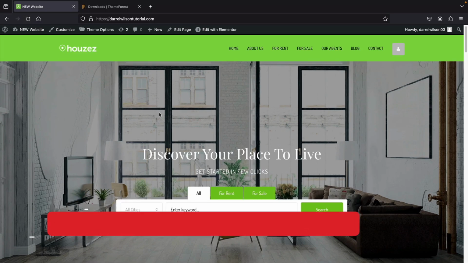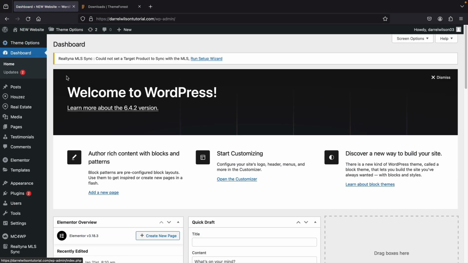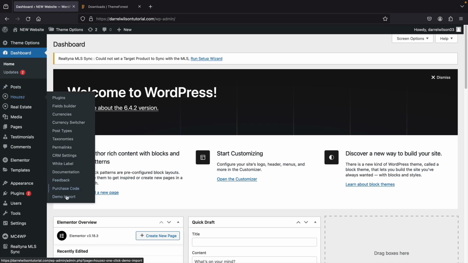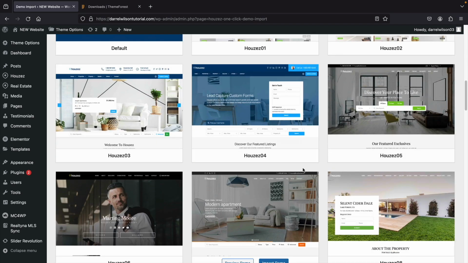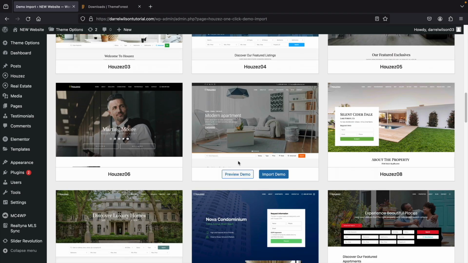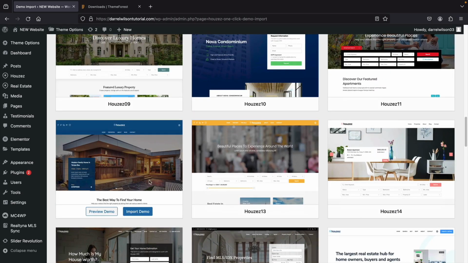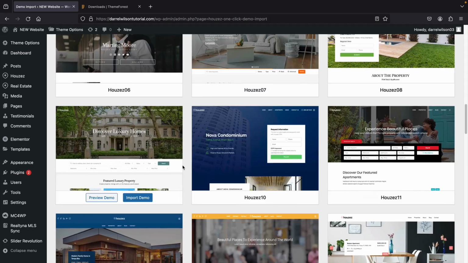So in this part of the video, let me quickly show you guys how to re-import demos onto the websites. Now there's two ways to do this, and I'll give you the recommended way and then the optional way. So over here under the Houzez, if you click on demo import, you guys can go ahead and re-import any of these demos. So you can re-import this one, and this one. However, the only caveat is that it's going to create all the pages also for that other demo, which could result in a lot of duplicate pages and also a really large menu.